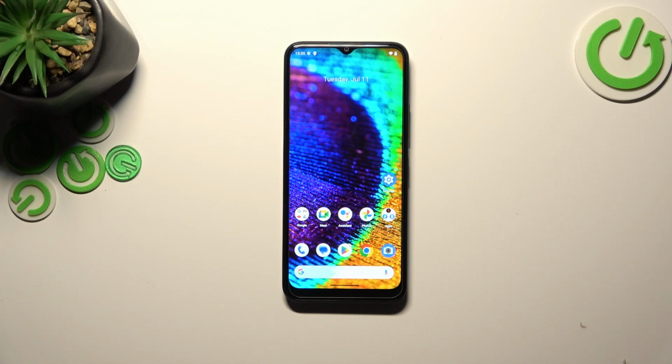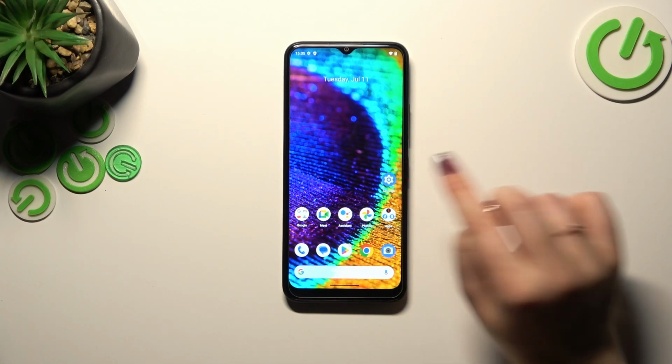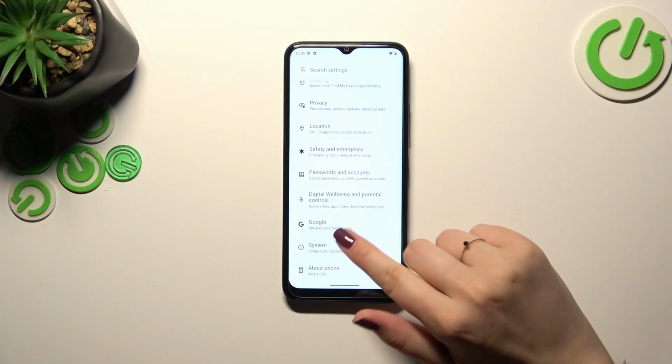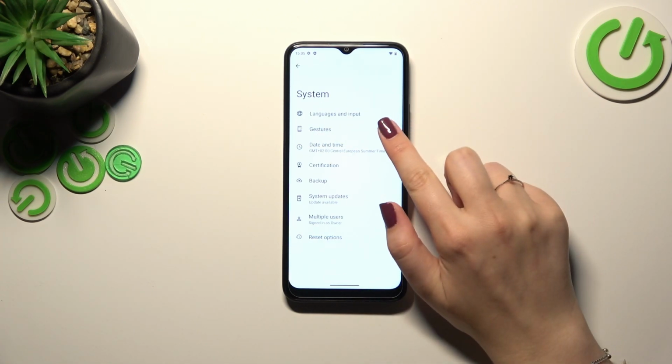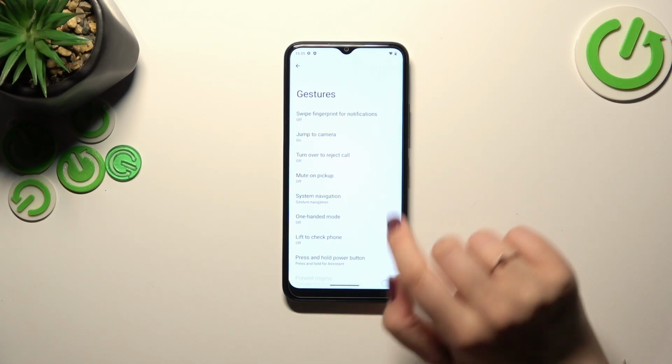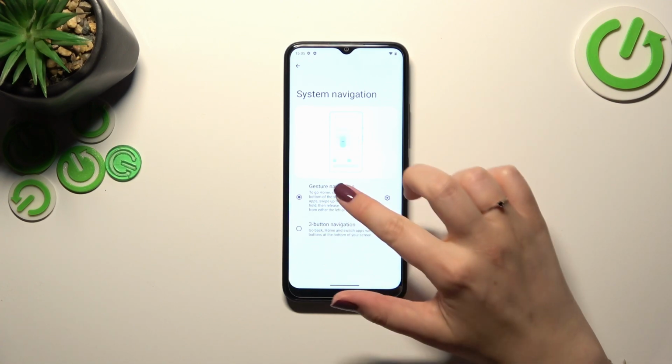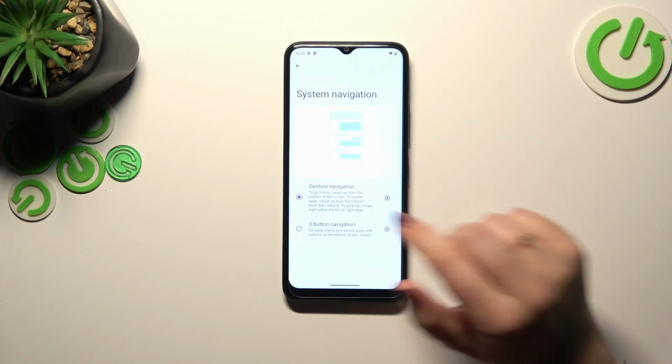So if you want to switch the buttons to the gestures, all you have to do is to enter the settings. So let's tap on them and then scroll down to the very bottom to find the system. Now let's tap on the gestures. They should be on the second position, and here we've got the system navigation. As you can see, we've got two different options, the 3 button and the gestures.